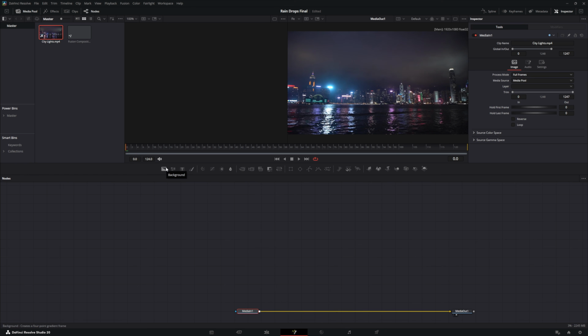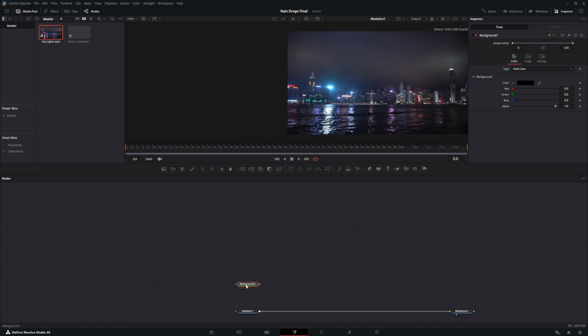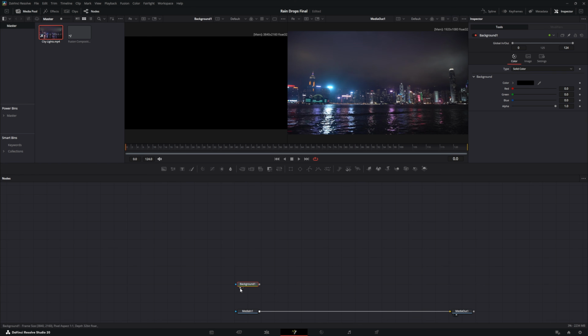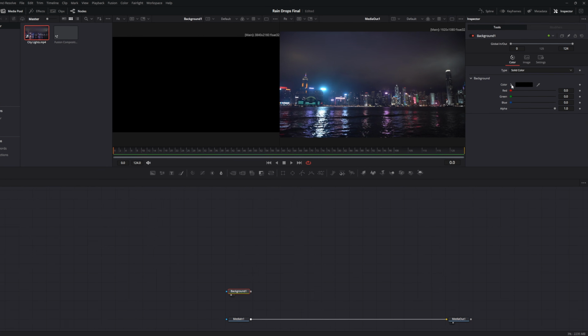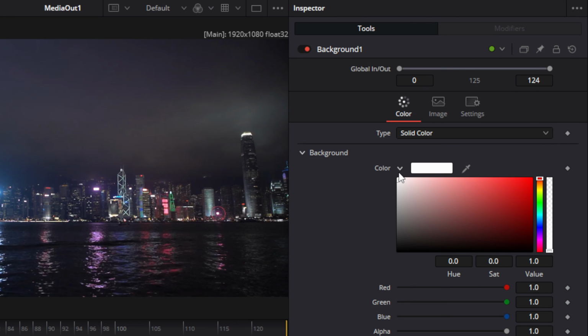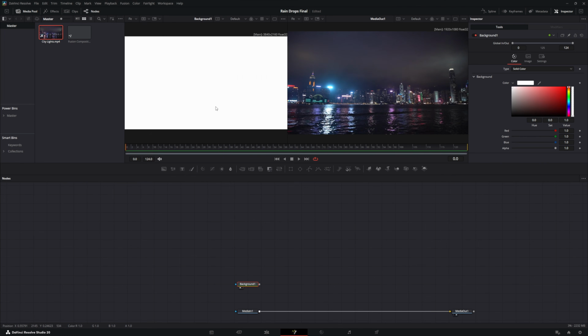From there, we're going to do the raindrops. We're going to start with a background node. And in that background node, we are going to bring that into our left viewer. So we're going to highlight that. We're going to want to change our color to white. So with our color being white, we see that over in the left viewer.